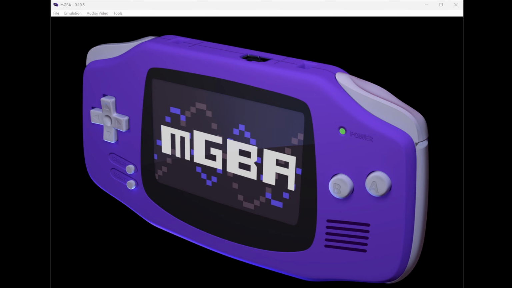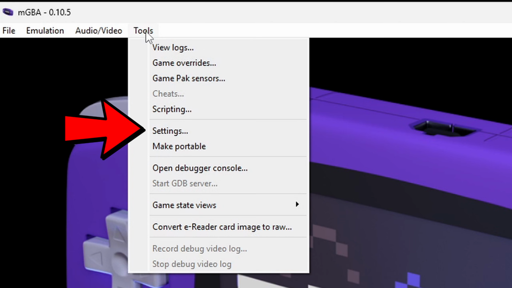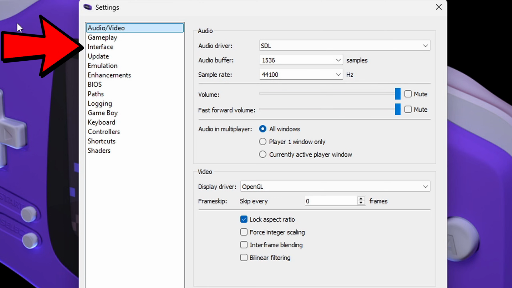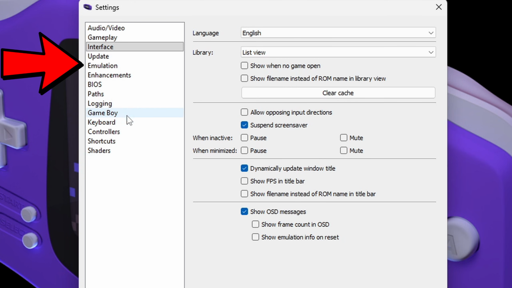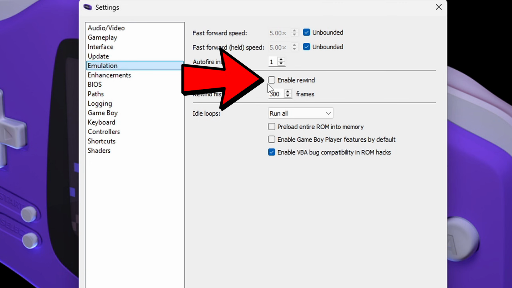Now we're gonna make a few changes in this emulator to get the best performance. So let's go up to Tools, Settings, go down to Interface, and let's go ahead and uncheck the box Show FPS in Title Bar. This emulator is super easy to run on any computer, and we don't need to see the FPS. Now let's go down to Emulation, and let's click this box for Enable Rewind. This will allow you to rewind your gameplay.